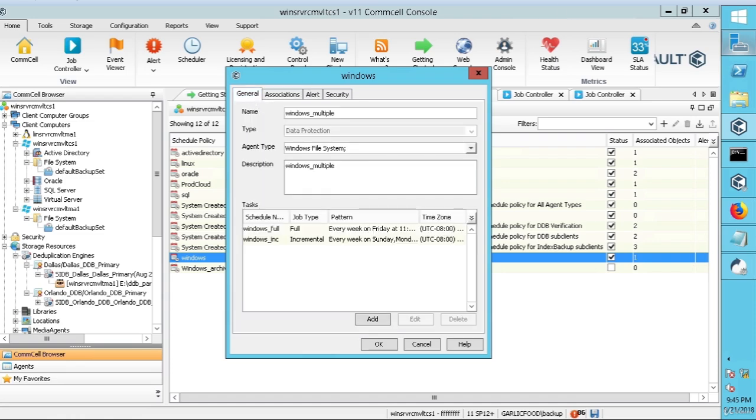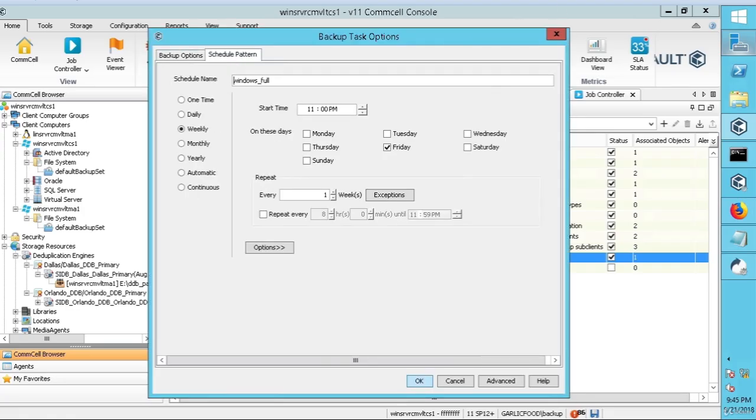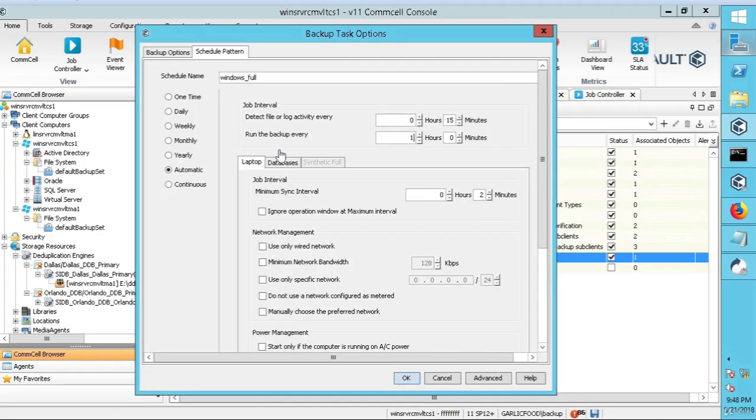And now let's edit this full. Let's actually just delete this. I'll leave it like that. We'll edit this full to do a full and the schedule pattern. We're going to run a full continuously every 1 hour.